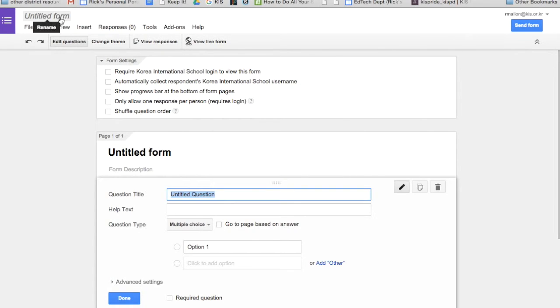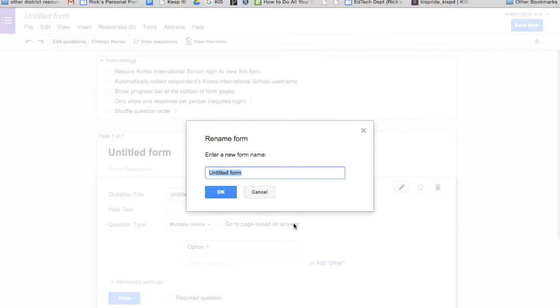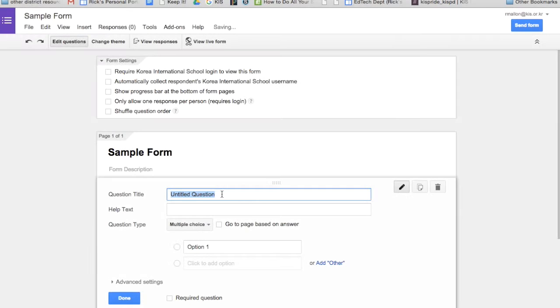First thing we'll do here is give it a name. Once you've done that, let's change the theme. You'll find theme in the menu here. We'll click on Change Theme.